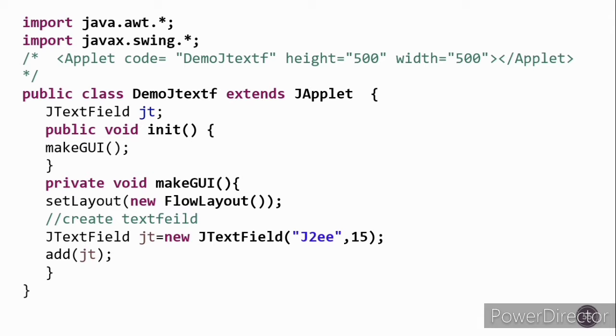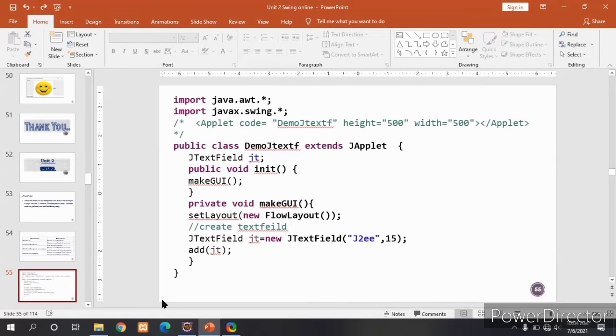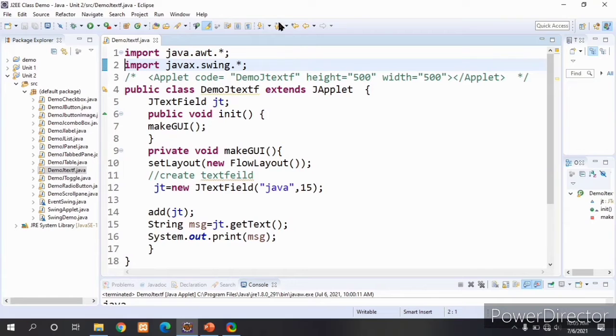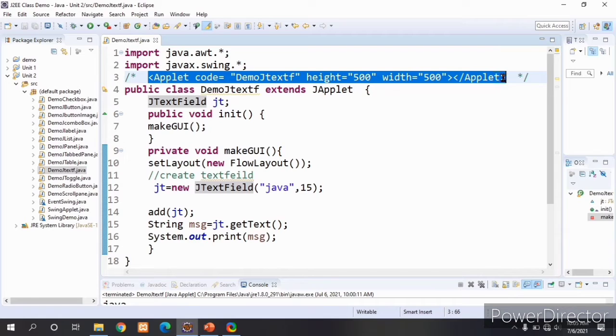We will see one example of how to use this text field. You will see that in Eclipse. See here, this is the program. First we are importing the java.awt.* package. Why? Because we are using a FlowLayout manager here. And we are importing the javax.swing.* package. Why? Because we are using JApplet and JTextField, which are already defined in the javax.swing.* package. As we are writing applet code, we are writing the HTML applet code in this comment line.